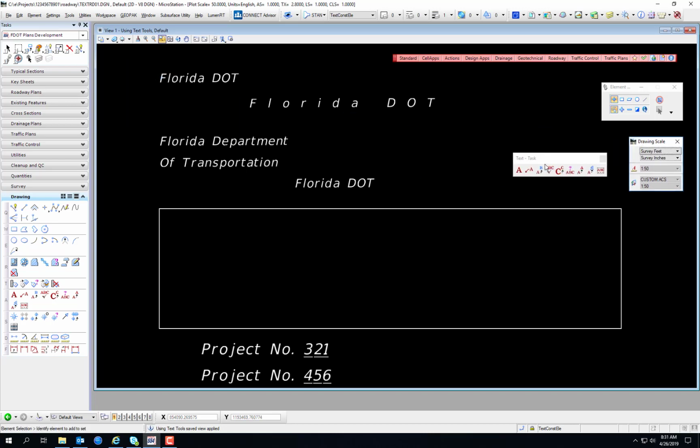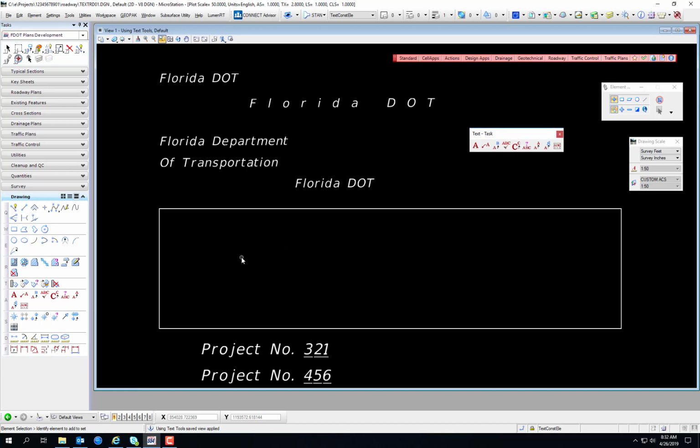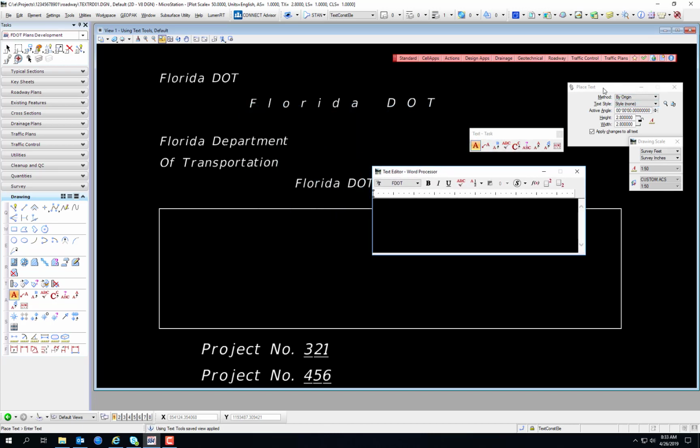Now this just demonstrates some of the tools. It doesn't necessarily go through the FDOT workflow of placing text. You did see that earlier in the demonstration. So this is just going to demonstrate how to use some of the tools to edit text and to interact with text. From the drawing task in the FDOT plans development workflow, right click in the text tools area and select open text as toolbox. You should get that little toolbox right there. We're going to select the Place Text tool. You should see the text editor, word processor, as well as the tool settings for Place Text.